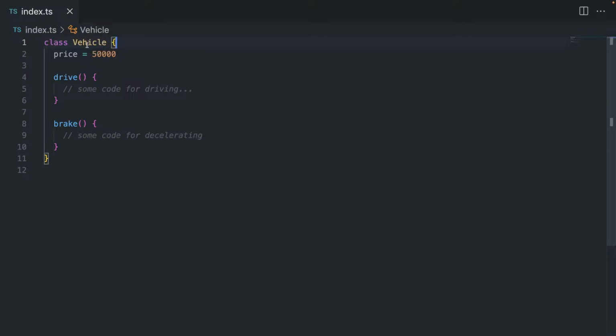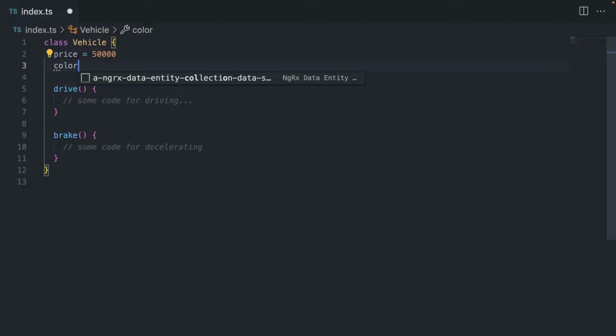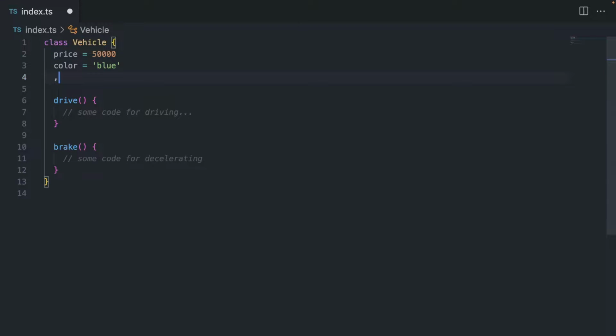Alright, so let's imagine we have a class Vehicle, and it's basically a vehicle, so it has a price property. Let's set it to 50,000. It can drive and it can brake. I'm not going to specify specific code for those methods, but let's imagine it can drive. And it also has a color. Let's set it to blue. And why not also add mileage for every vehicle? So we're going to say mileage is equal to 0 because it's a brand new vehicle.